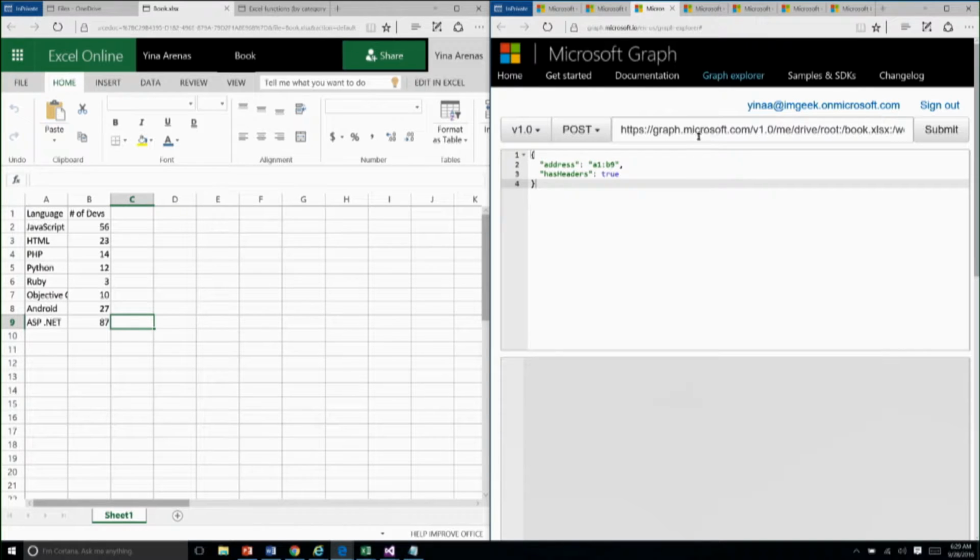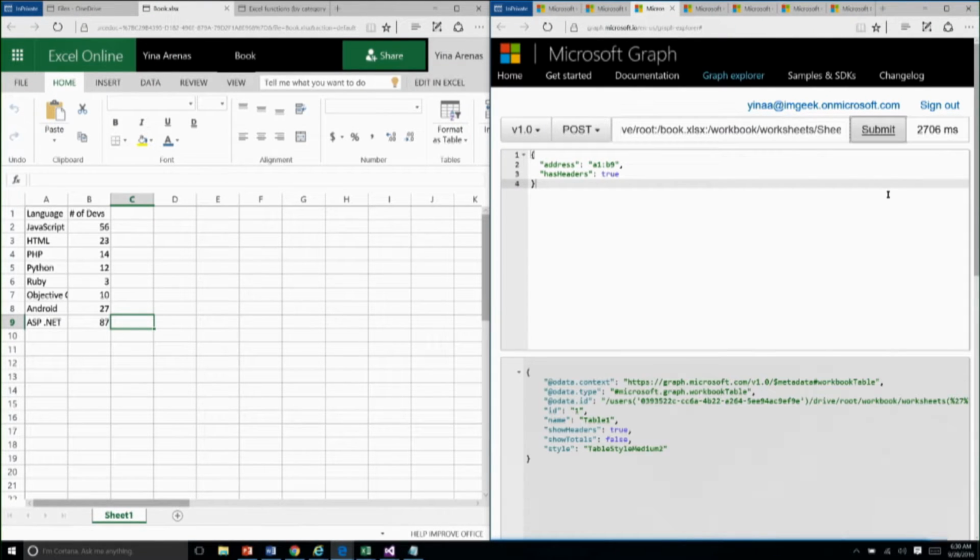We looked at an example of adding a table. Same way, I can address the worksheet and then sheet 1, go to the tables collection, and then just invoke the add function. As a JSON payload, this is a post request. I'm going to pass in the address and whether or not my table has headers. Once I make that request, it's going to execute it, and you're going to see the result fairly instantly.